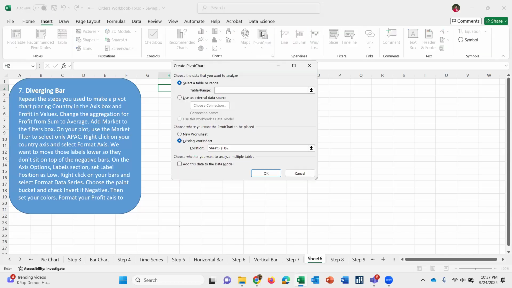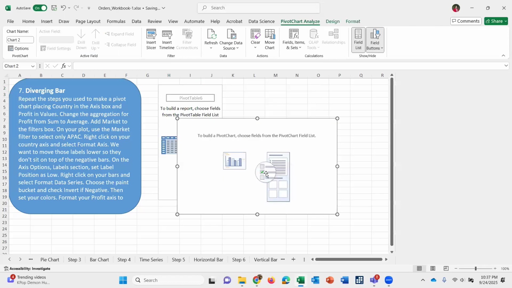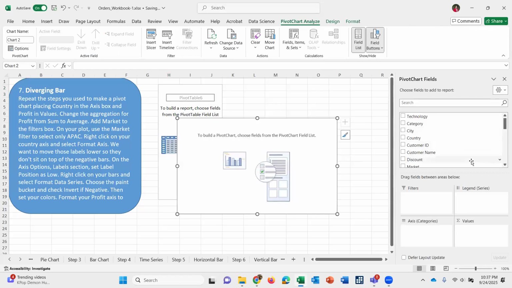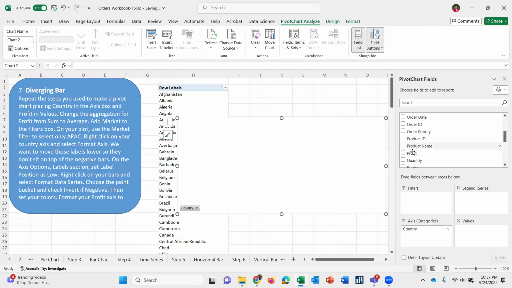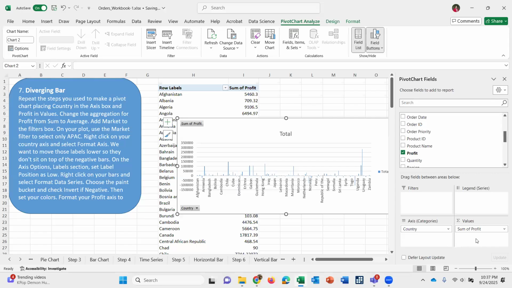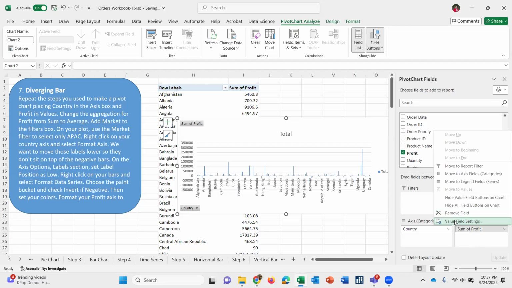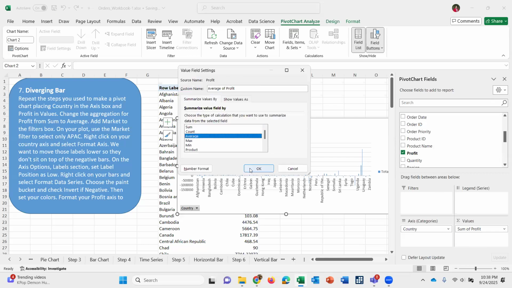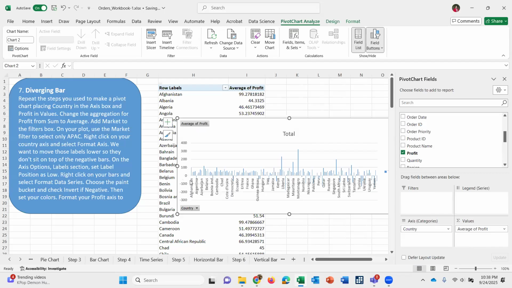We're going to just insert pivot chart, orders. Okay. And then we're going to drag the country to the axis box and profit to the value box, and then change the aggregation for profit from sum to the average by clicking on the value field settings, then select the average and click OK. You will have the average profit over here for all these countries.